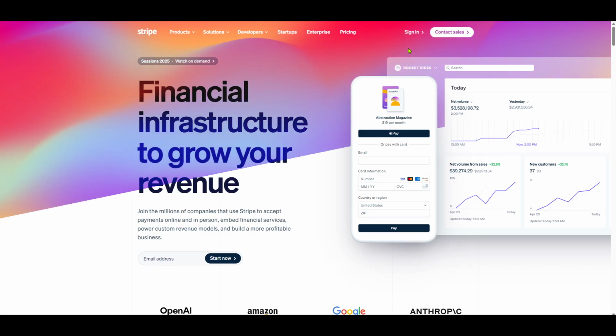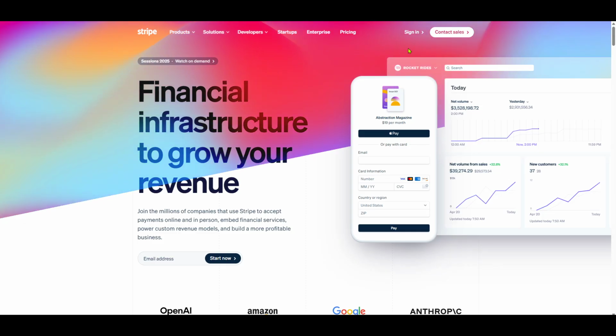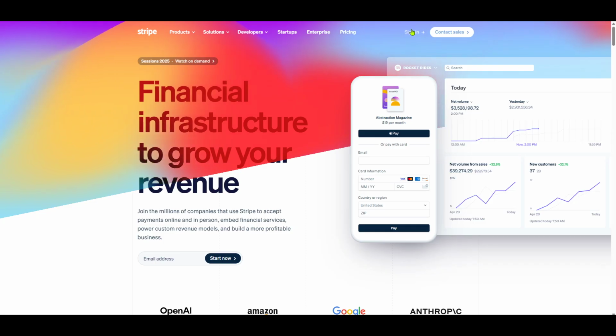So, let's get started. First, you'll need to open your web browser and navigate to Stripe's official website. If you don't have it bookmarked yet, a quick search should bring you right there. It's important to ensure you're on the official site, as you'll be handling sensitive financial information.